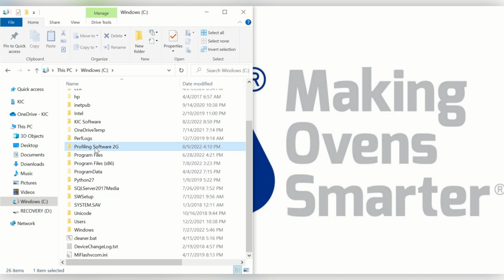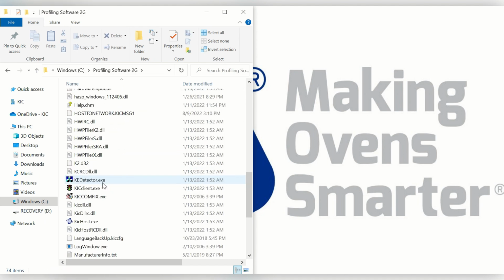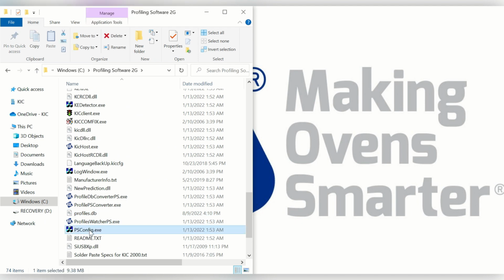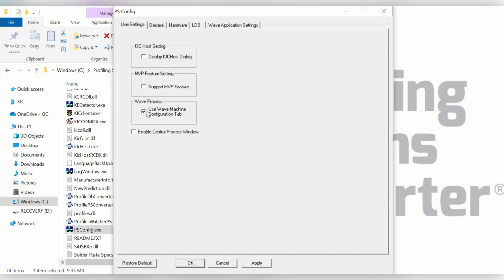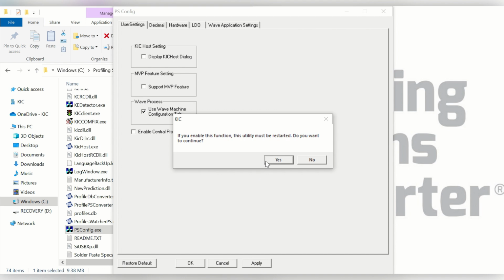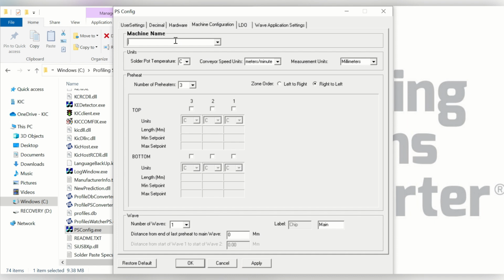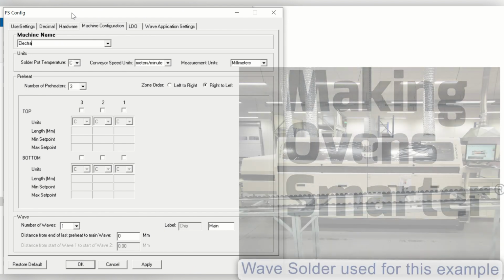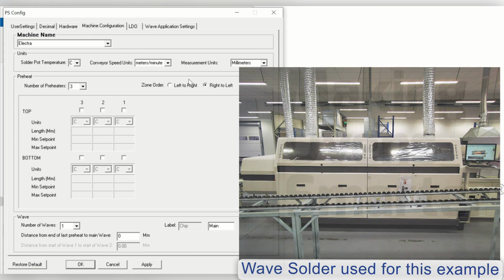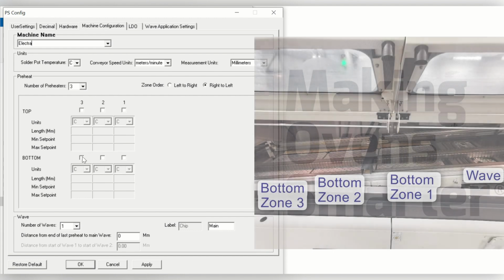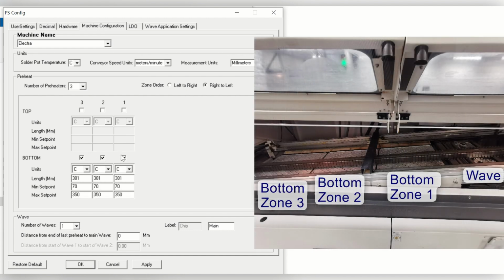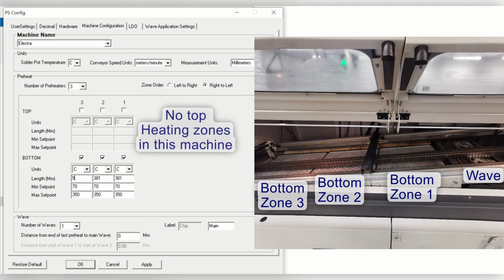After you have set up your wave solder profile board for profiling, go to the kick software configuration settings shown in this video and set up the software to match your wave solder machine settings. See the example in this video of how to find and use the software configuration to set up your wave solder machine configuration. Your wave solder machine may be different than the example shown here, but use the tips provided in this video to get and enter all the correct data on your wave solder machine.